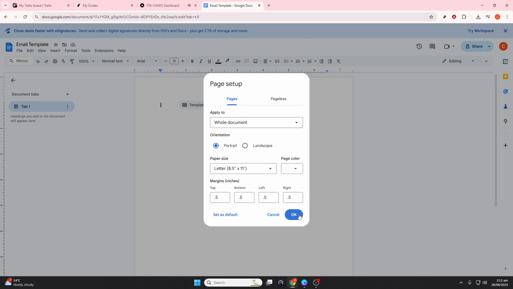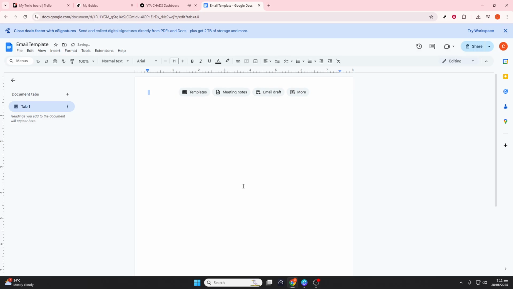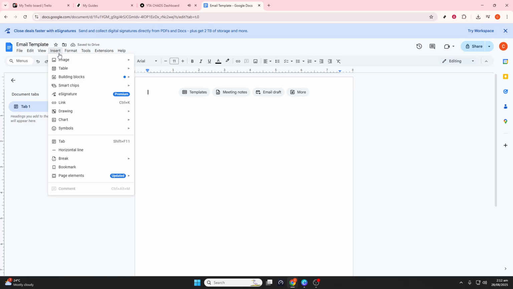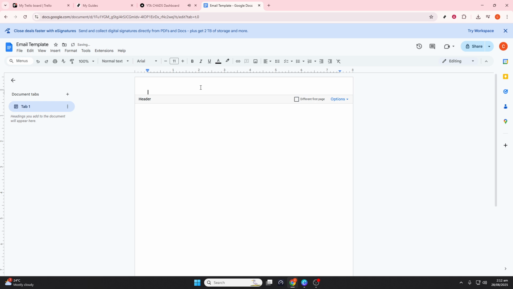Now for a touch of professionalism, it's time to add a header. Click on Insert and then Header. Here's where you'll place your logo, business name, or a banner image. Center it to give your email a clean, balanced appearance. This step adds a branded touch that recipients can easily recognize.